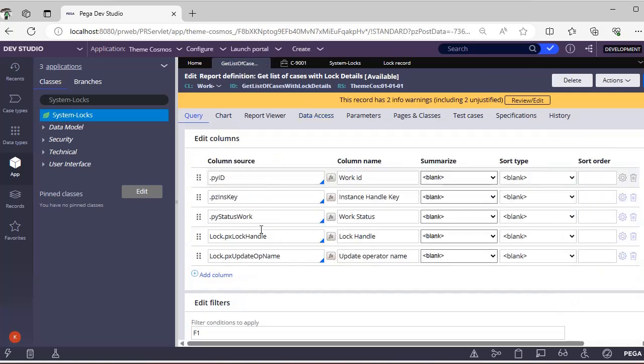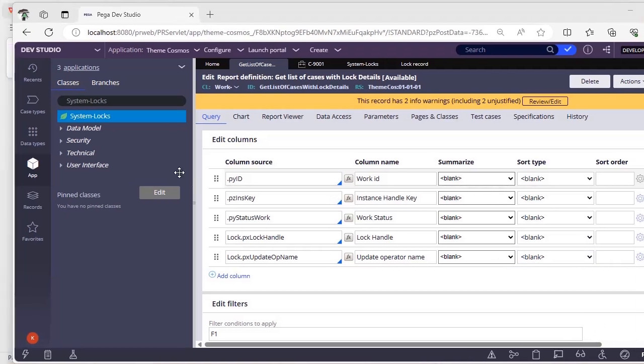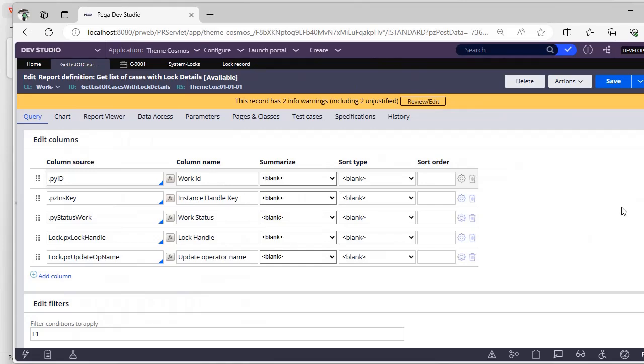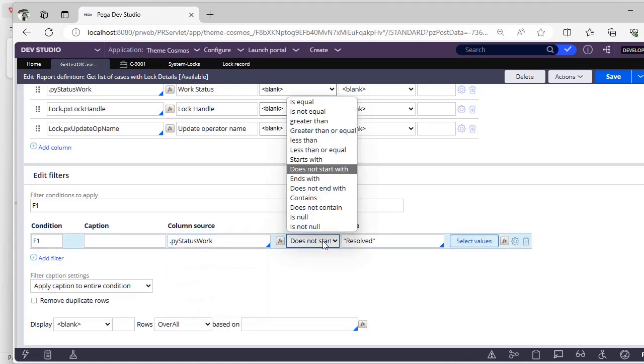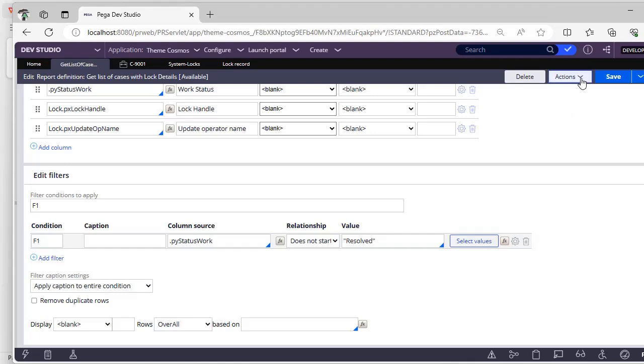Once I have configured this, I am getting which operator name the lock is also there. And here, if you scroll down a bit, I am filtering the cases with status work does not start with resolve, because if it is a resolved case, obviously a lock won't be there, and I don't want to create a burden on this respective report definition. Now I am running this report definition.